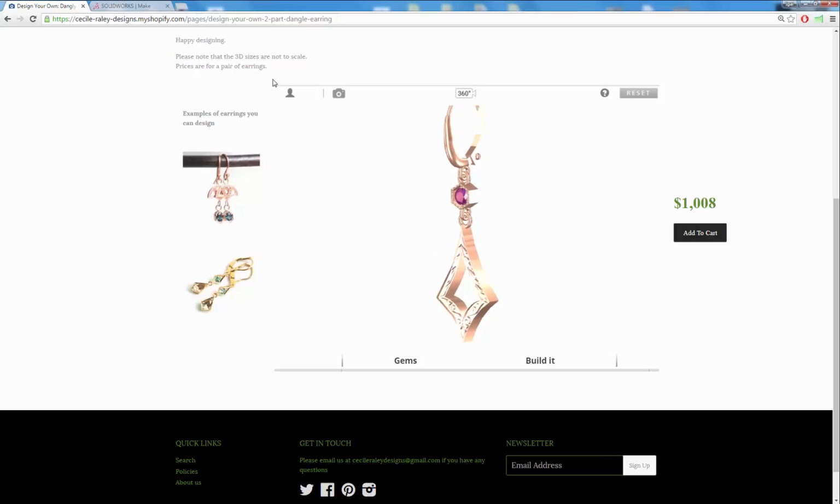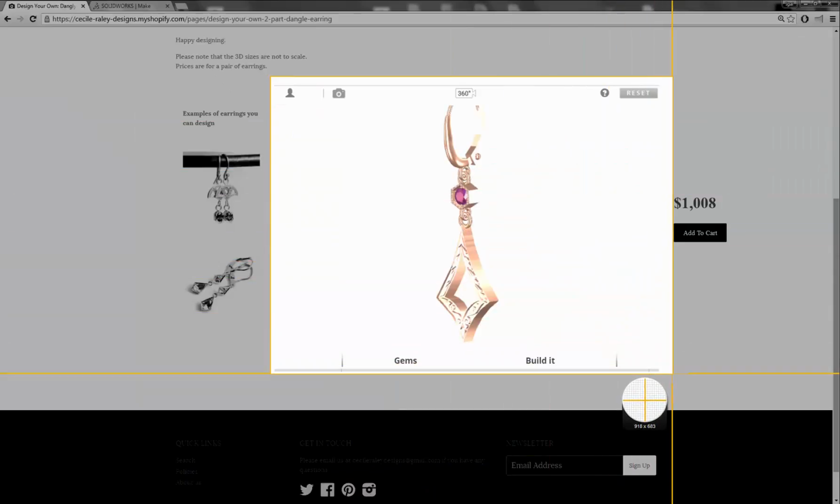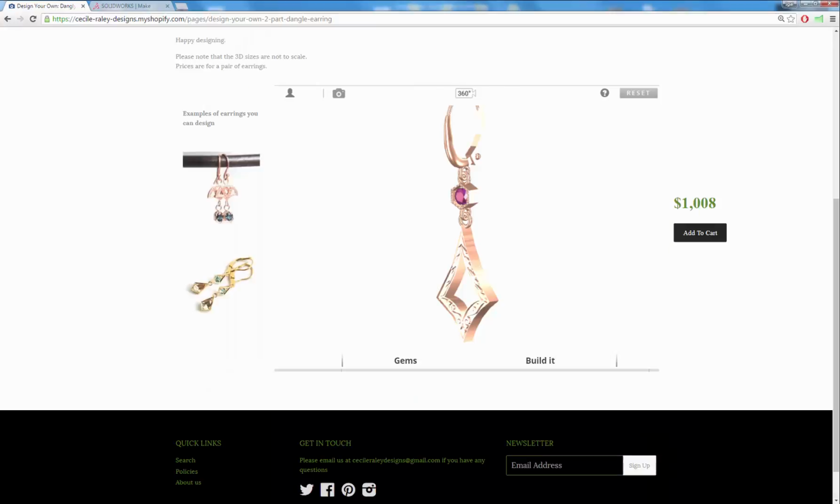SolidWorks Make is this piece embedded into your online store. Everything else stays the same. It's still your shopping cart, your customers, your CRM system. And here's what the customers can do with it.